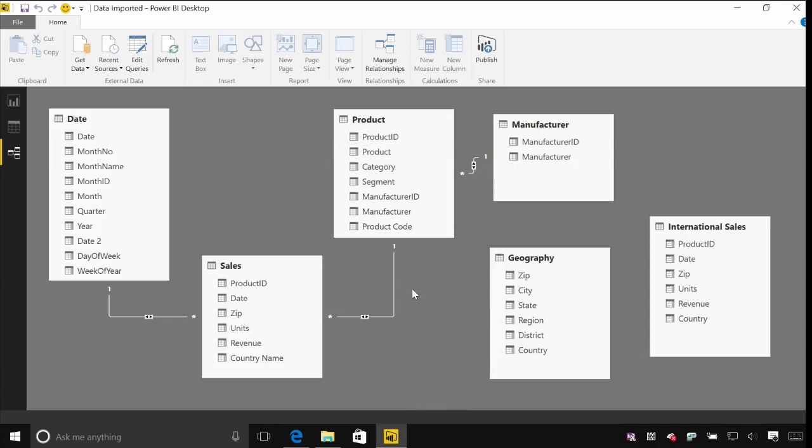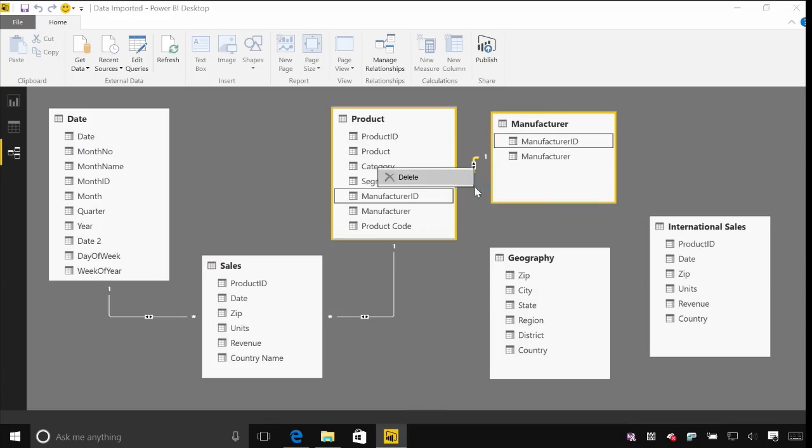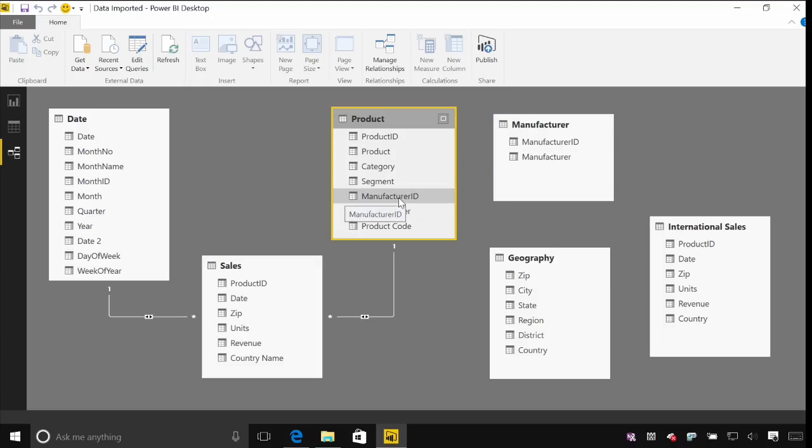Adding and removing these relationships is really simple. If I just select the relationship, right-click it and hit delete, I can remove them. And creating them is as simple as dragging and dropping the fields that you want between these tables. You can do a few more things through this relationship view, things like hiding these tables as well.